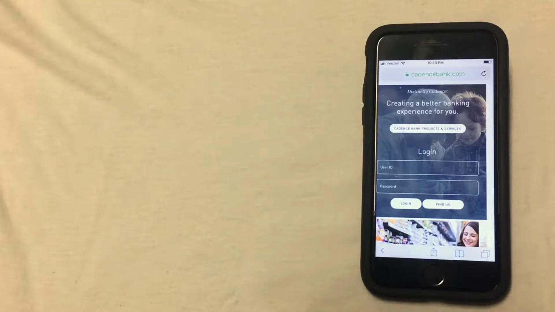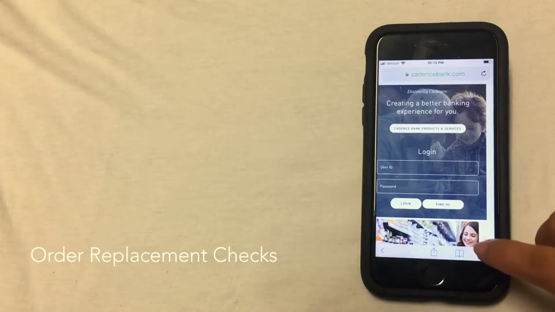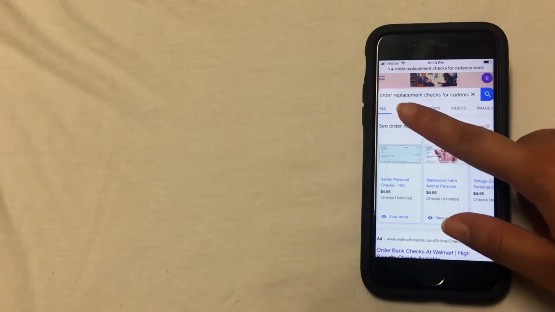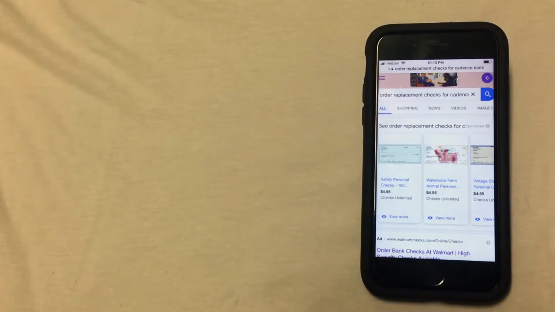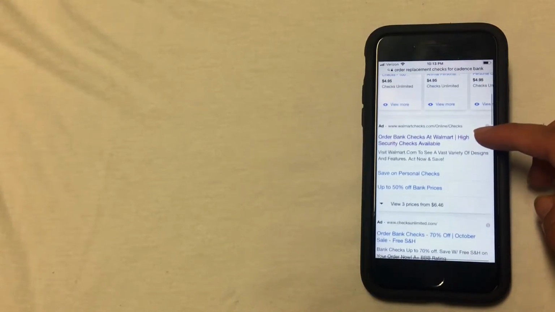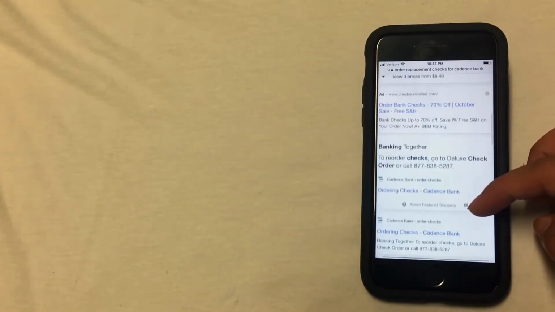The third way to order checks is going to be through a third-party vendor. To do this, you'll go to google.com and do a search for order replacement checks for Cadence Bank. I already have a Google page up and I've already typed into the search bar order replacement checks for Cadence Bank. What this does is it brings up several third-party vendor websites that you can use to order your checks.